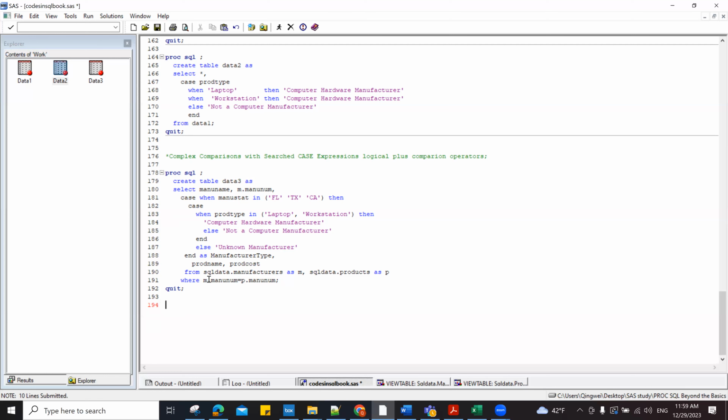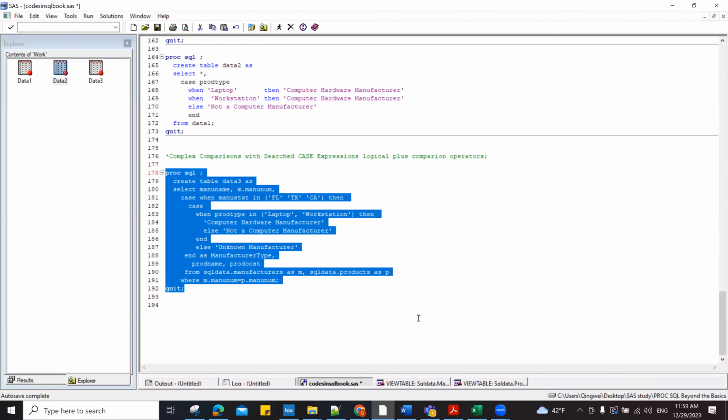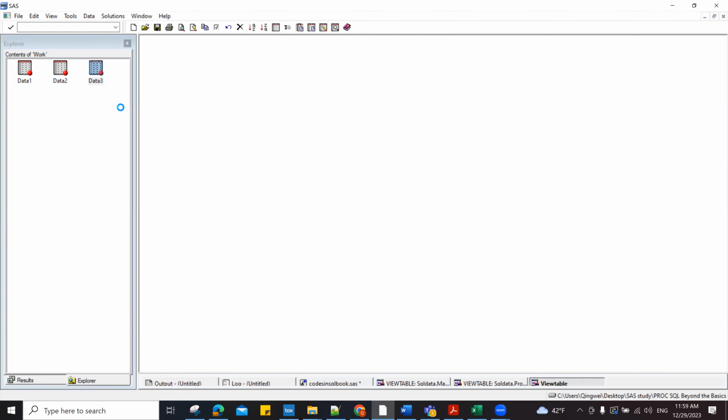For these 2 data sets, only one variable is common, manufacturer name. We give them aliases because we don't want to type in all the names like manufacturer, so we use M for manufacturer and P for product. Here we also add the condition that the manufacturer name exists in both data sets. So when we run it, we can see dataset 3.